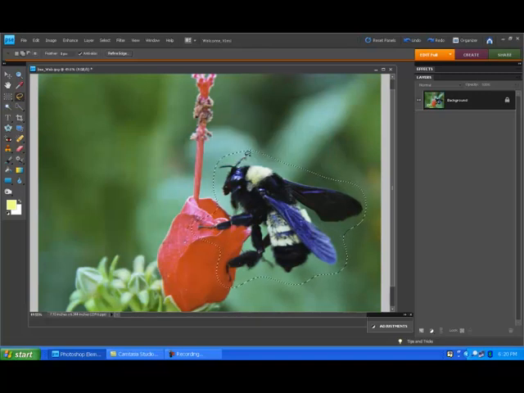I've resized this down to make it a little bit easier to work with. I'm going to use Control J to put my selection on its own layer.